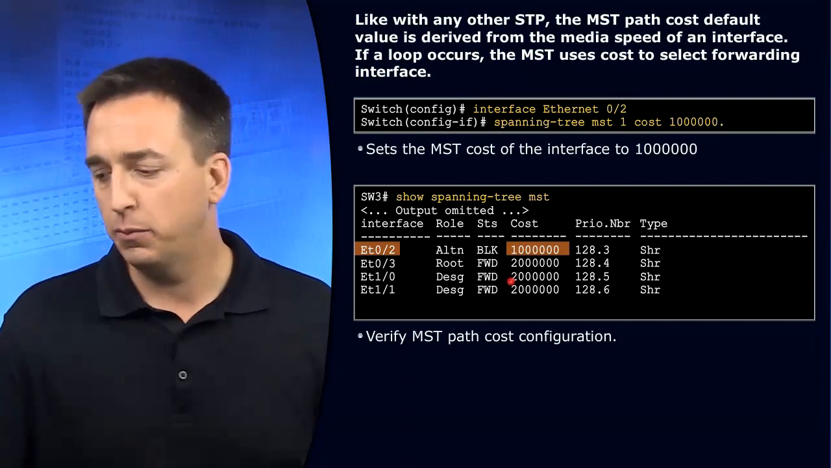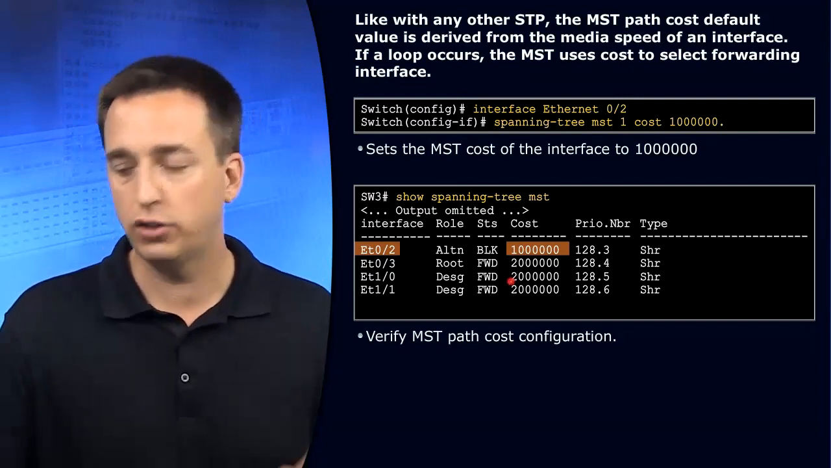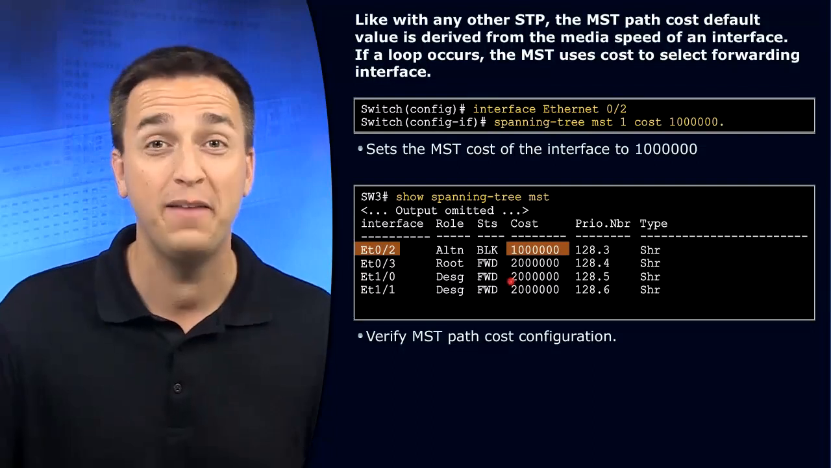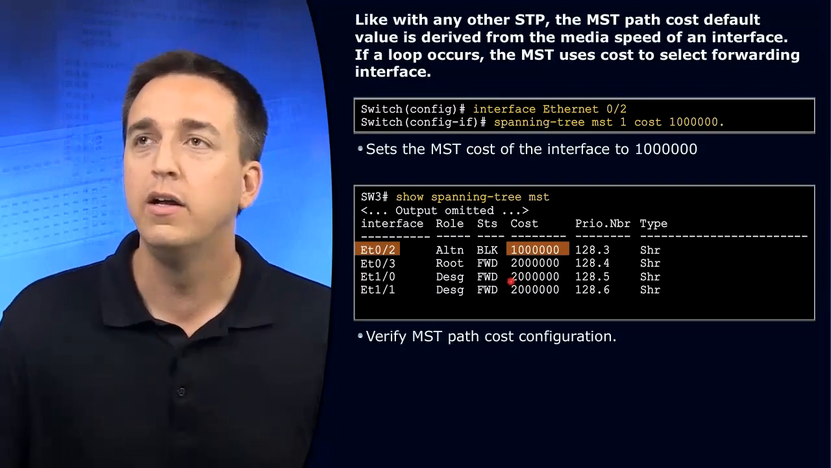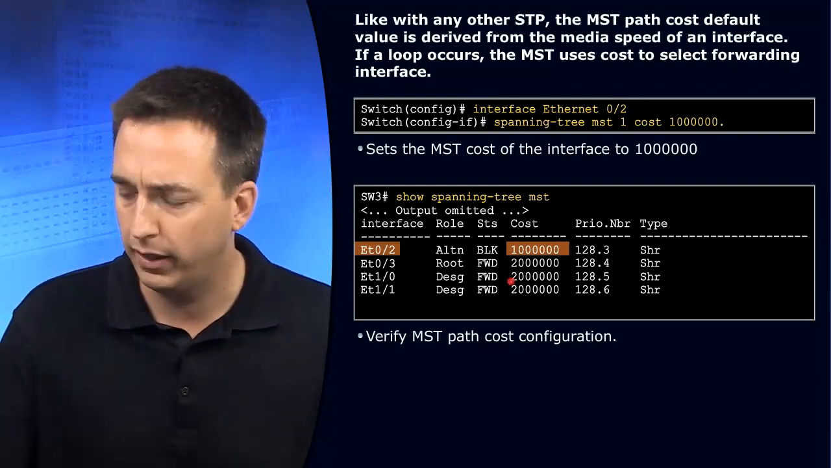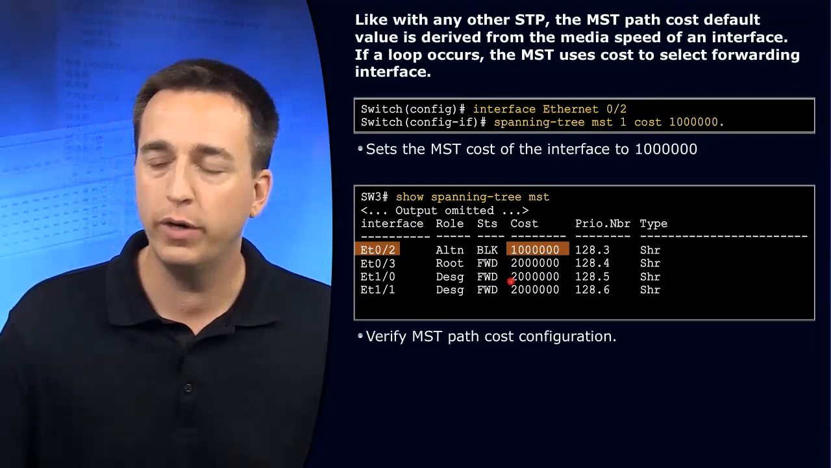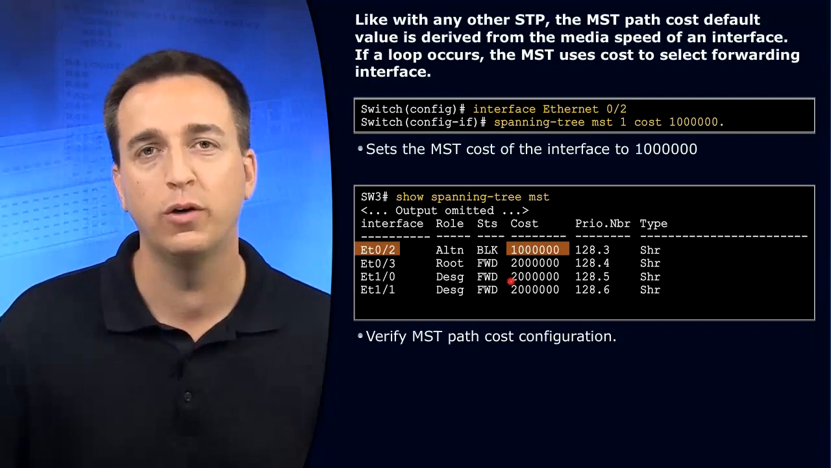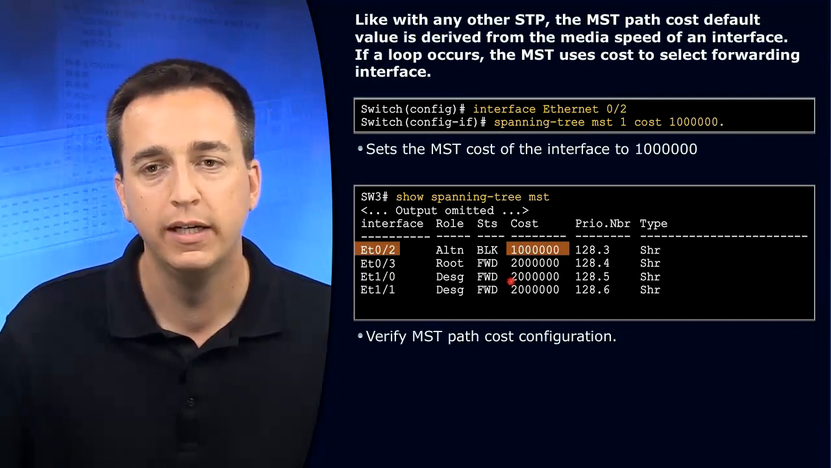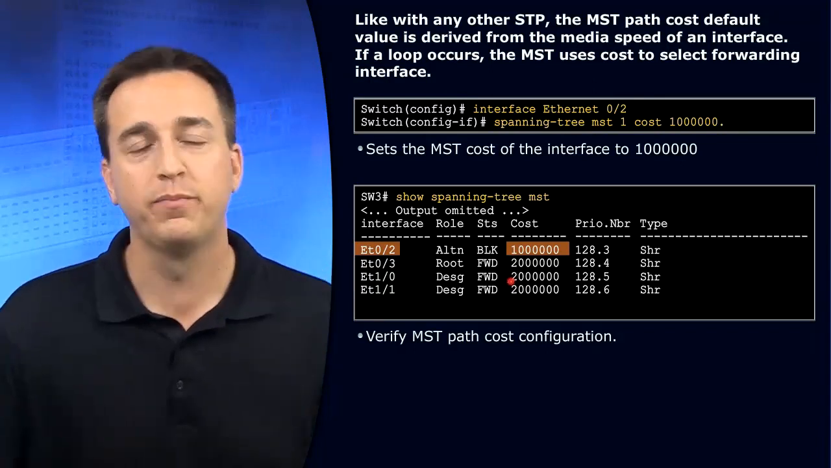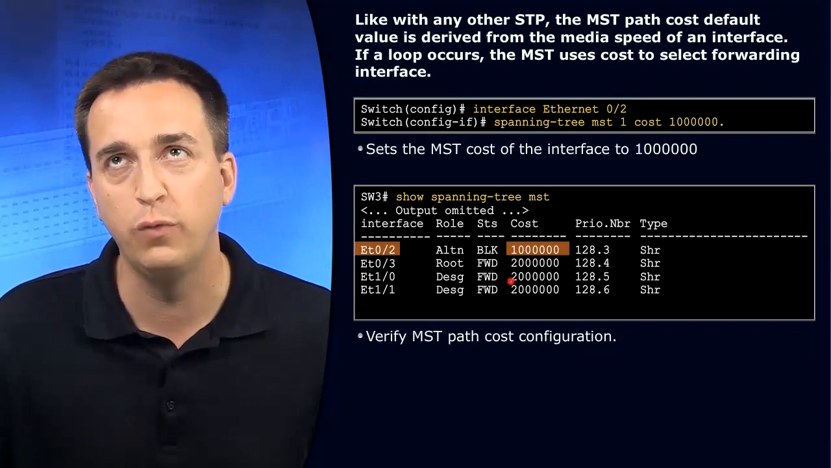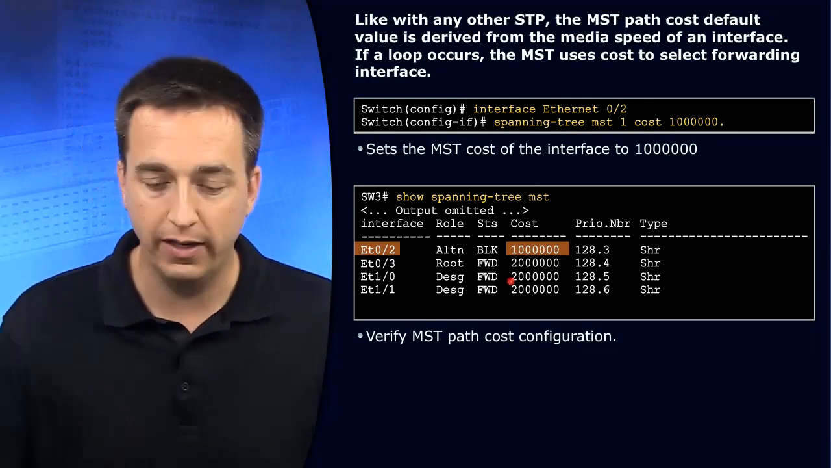But when we're dealing with multiple spanning tree protocol, the cost values are going to be 2 million for a 10 meg link, so Ethernet. For fast Ethernet, which is a 100 meg link, we're going to be dealing with 200,000. And then it's going to be 20,000 for a 1 gig interface, and then 2,000 will be the value for our 10 gig interfaces.